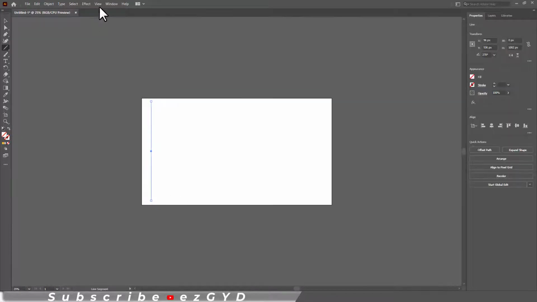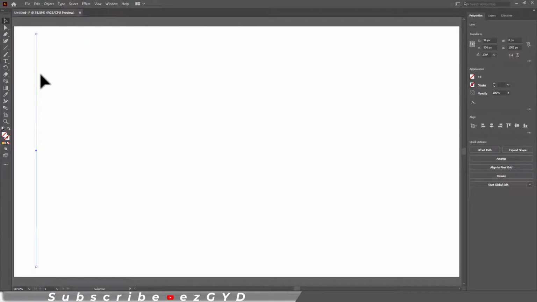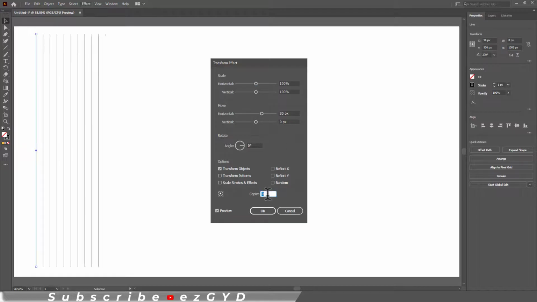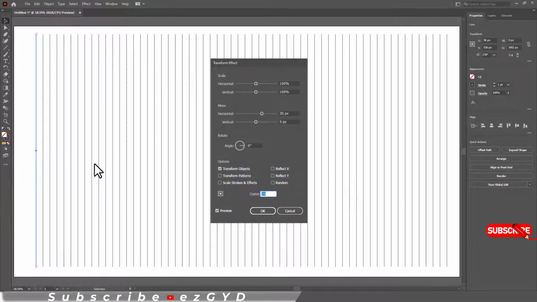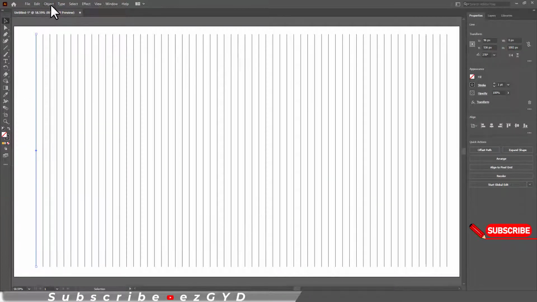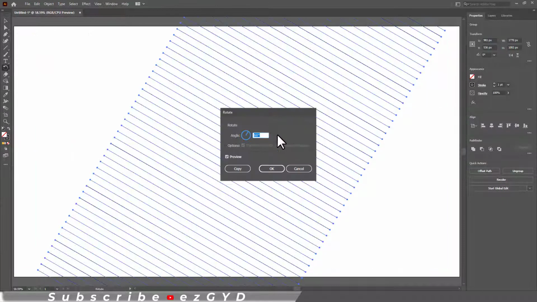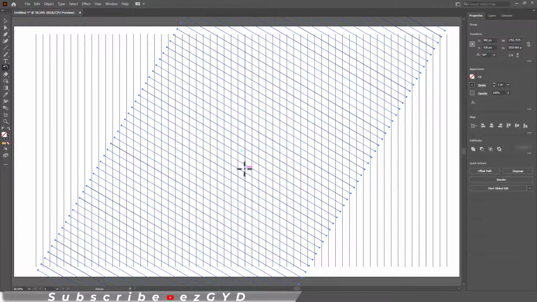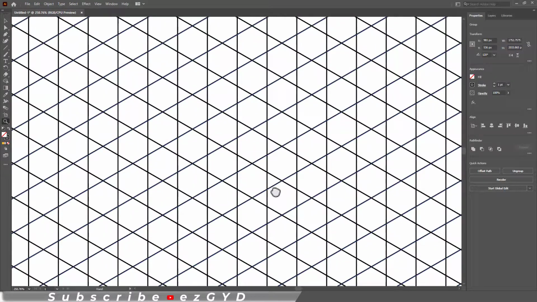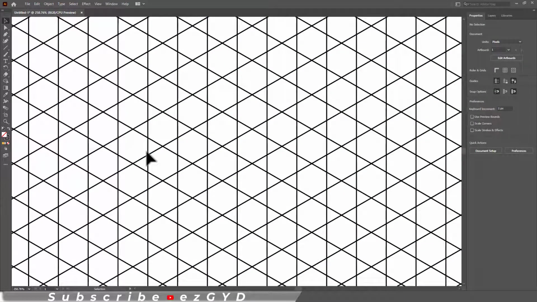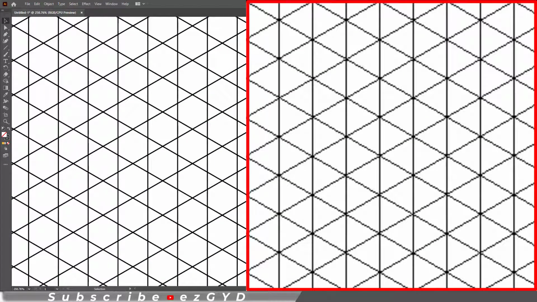The reason why we choose an odd number of lines is that if I choose an even number of lines, like 59 copies and 1 original, there are a total of 60 lines, which is an even number. Now if I rotate these to a 60 degree angle and press Ctrl D to repeat the last step, you will get this type of lines while we need these. So you can see the clear difference between these lines.